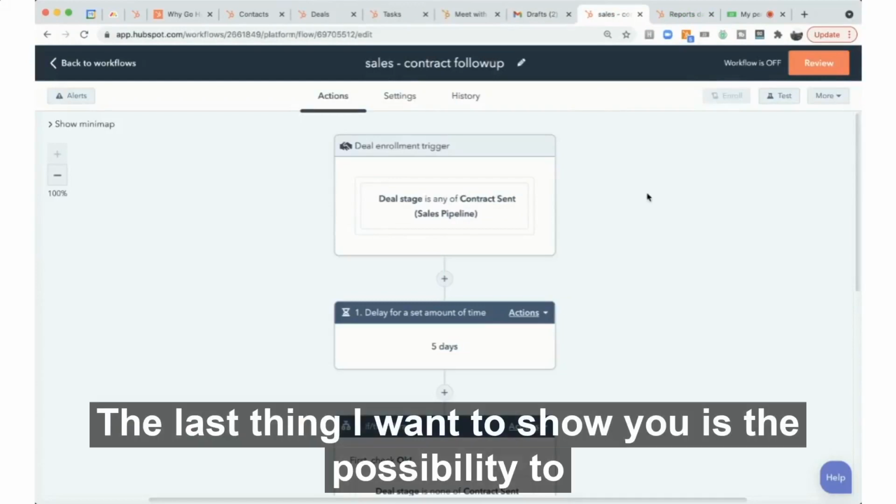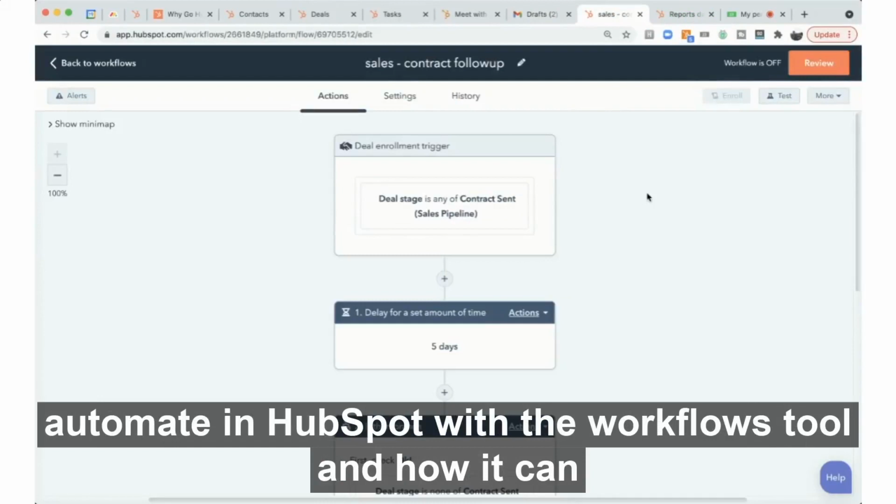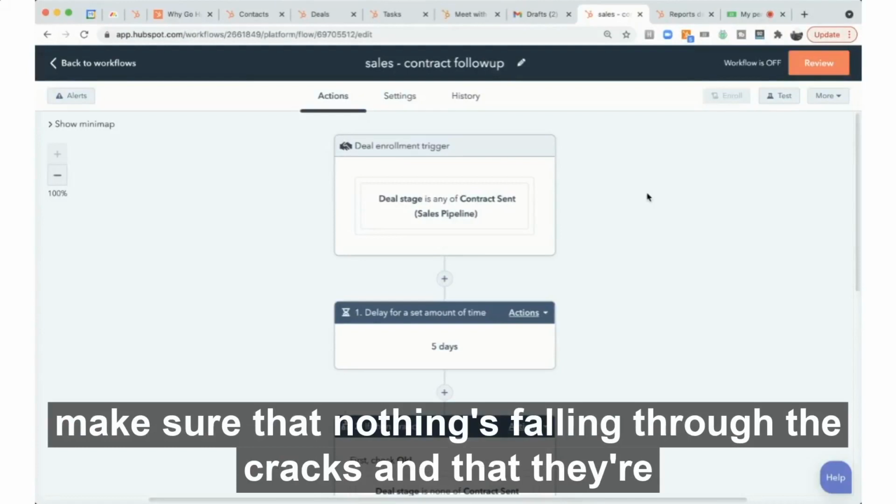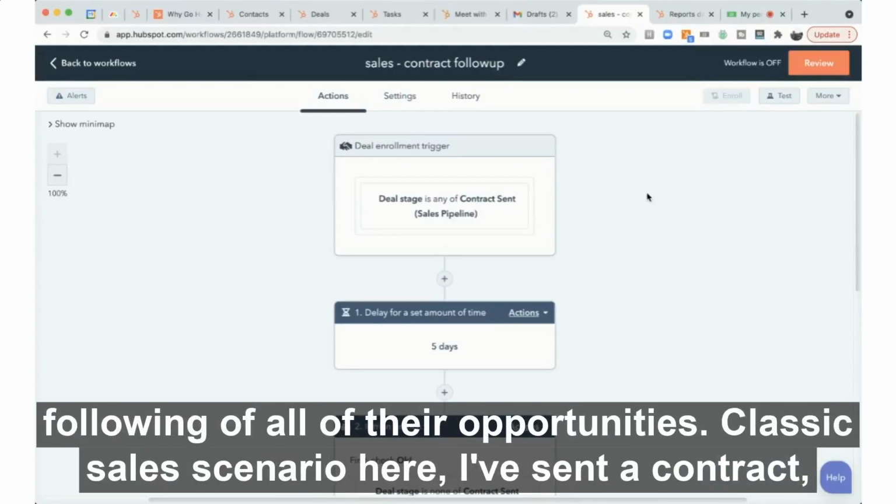So the last thing I want to show you is the possibility to automate in HubSpot with the workflows tool, and how it can help your sales reps to make sure that nothing's falling through the cracks and that they're following up all of their opportunities.